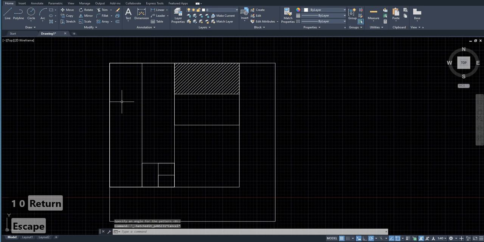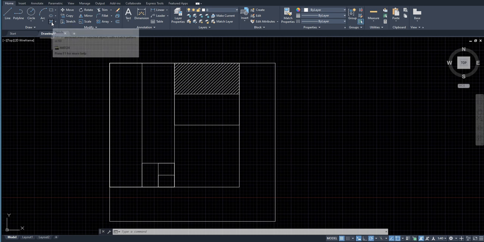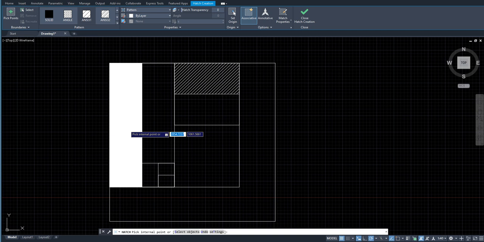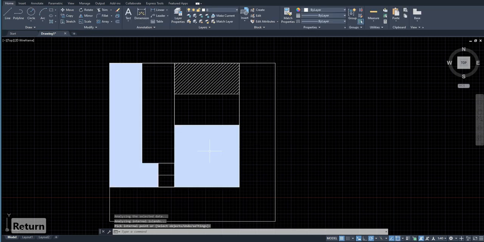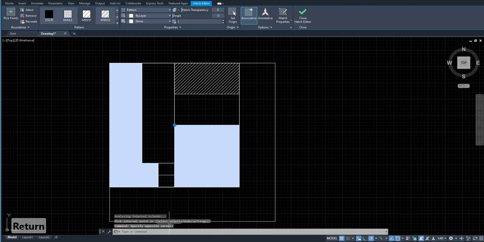If you want to hatch multiple objects at the same time and you want the hatch to behave as one singular object, it's fairly simple. You just select it, go over different areas, and press enter. You can see how these different objects are appearing to be a single object. You can increase the scale of the hatch by pressing enter.